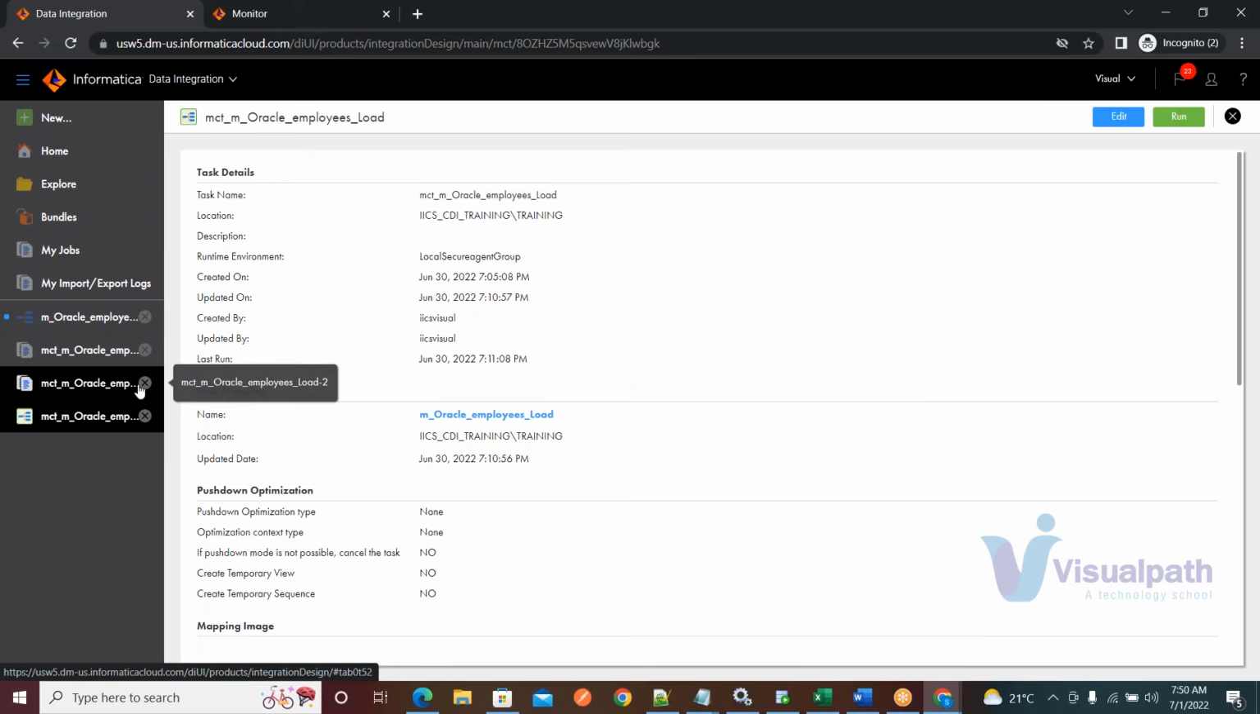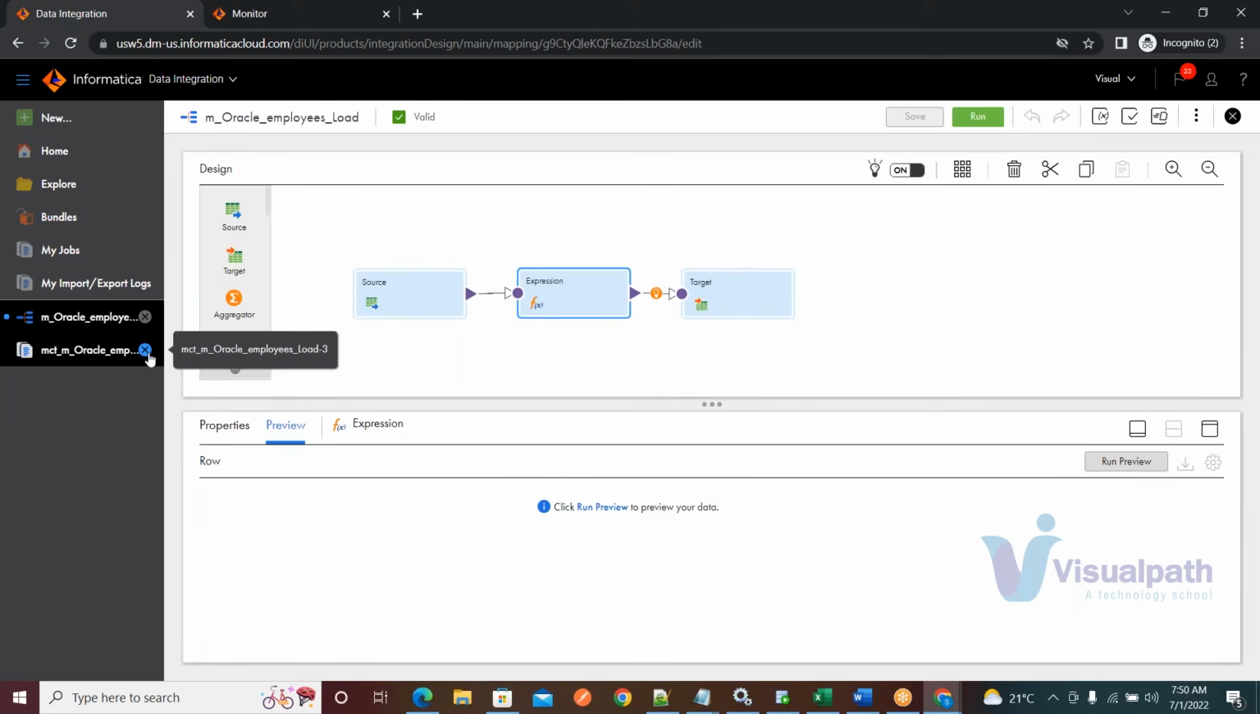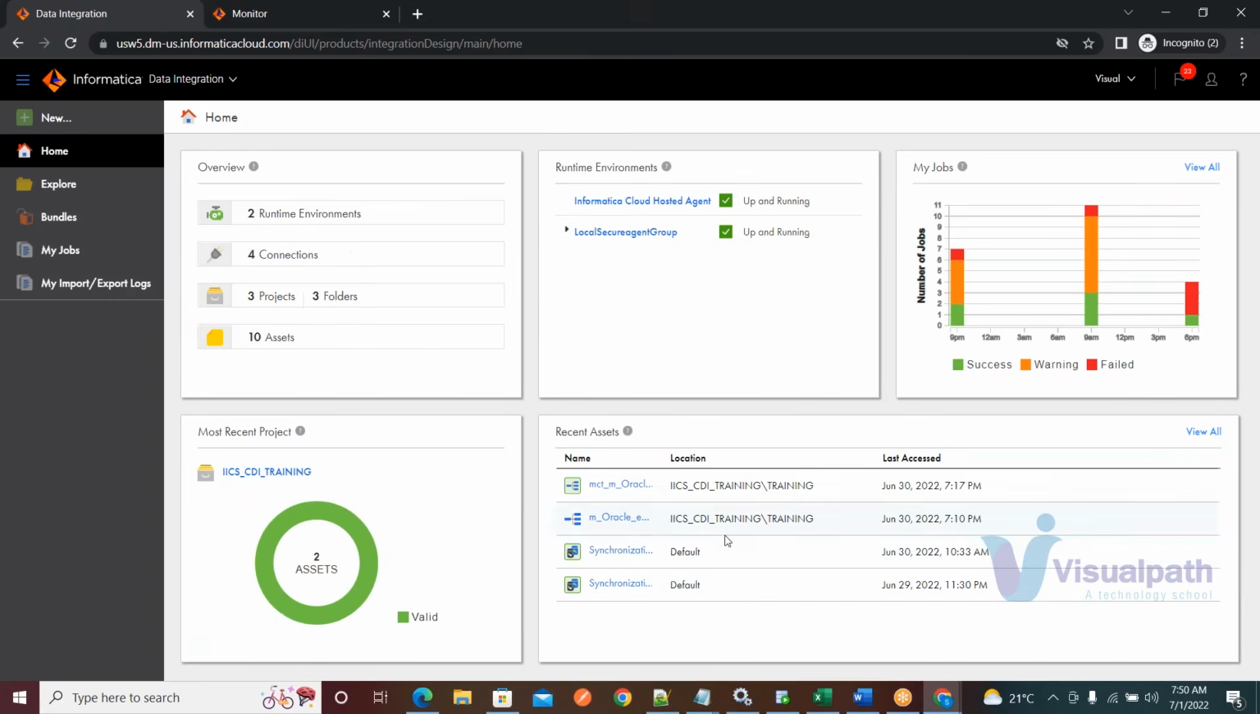Okay, so this is about a simple mapping where we loaded data. Just keep closing all these windows, because it's not recommended to keep multiple windows open. We just had a mapping, and we created a mapping configuration task and this dashboard, this home page where you would be seeing the assets. These are all called assets, where you created a mapping and you created a mapping configuration task.